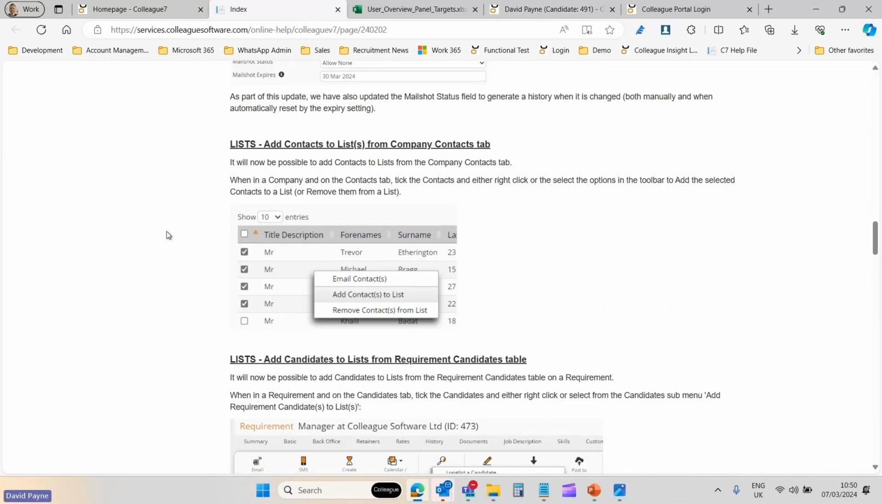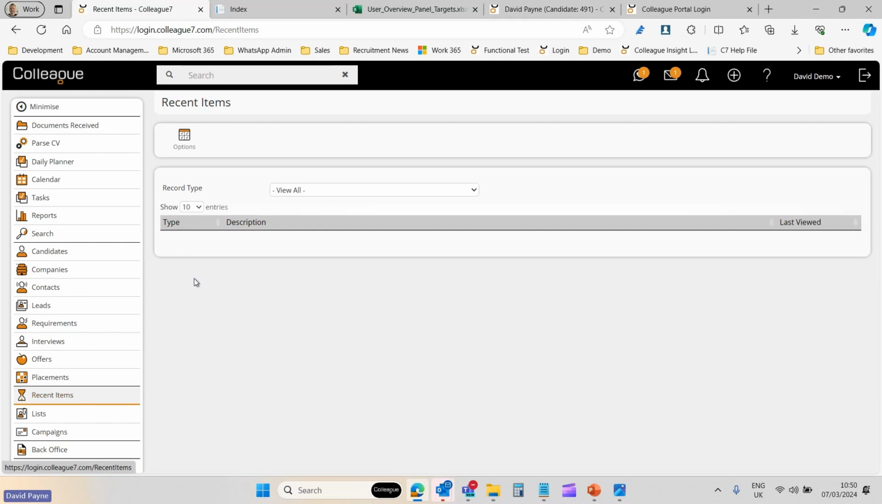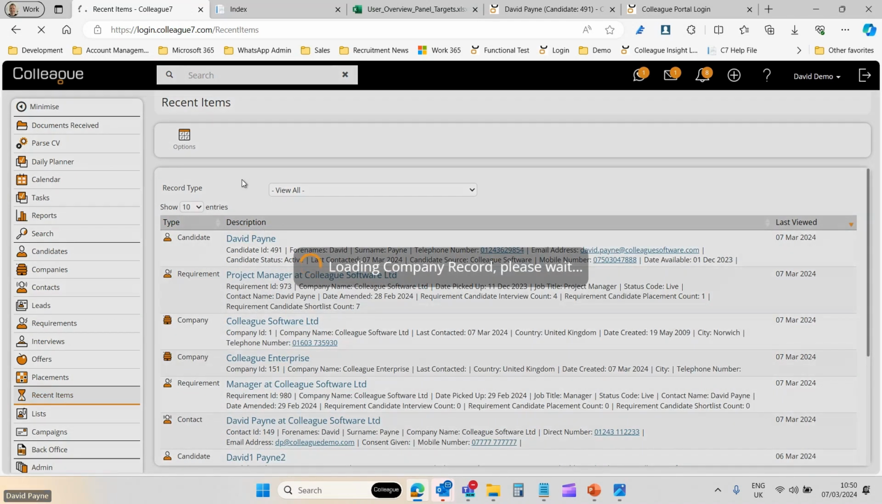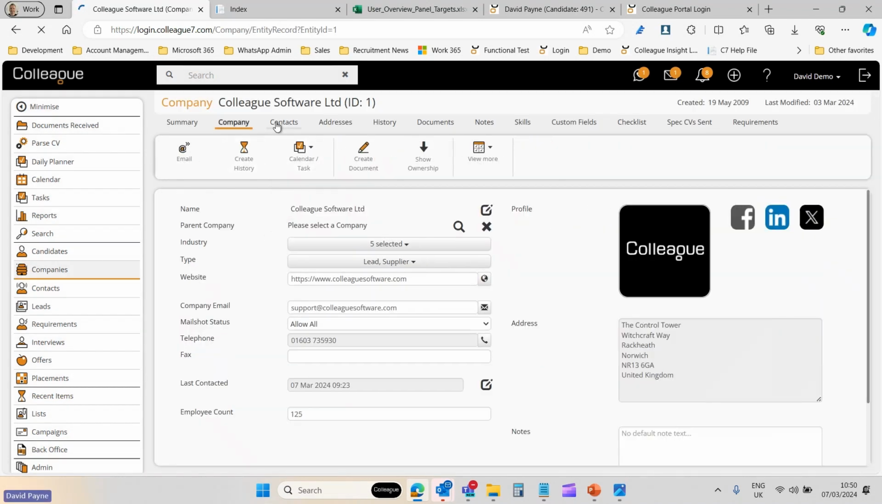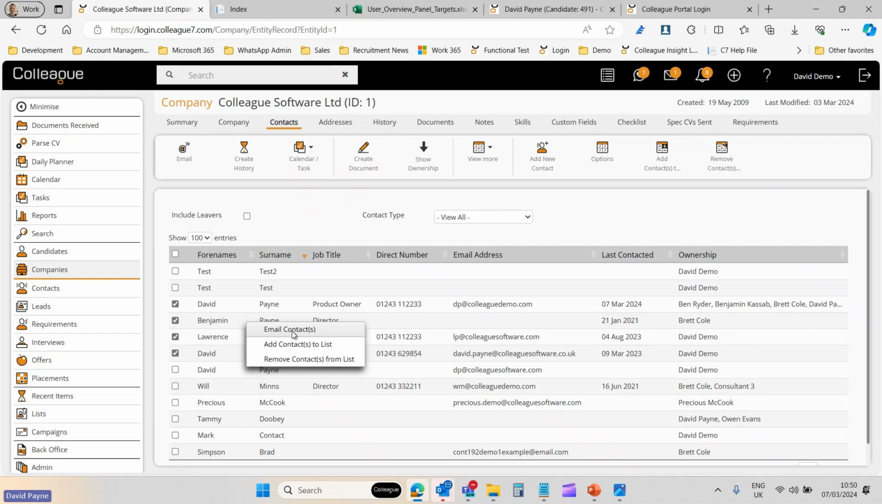The next point along is to do with contacts, and ultimately being able to add contacts to a list from the company area. So to do this, we'll go to a company record, go to colleague software. And then essentially the request was when in a company and on the contacts tab, you've got the ability to select multiple contacts, right click, and then you can email those contacts.